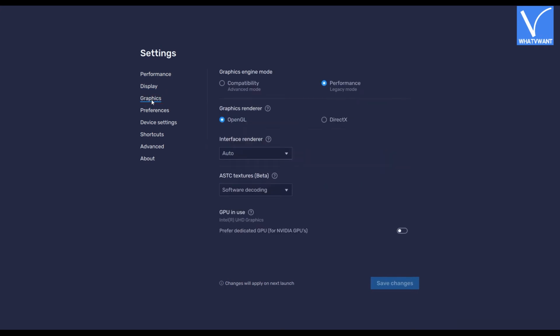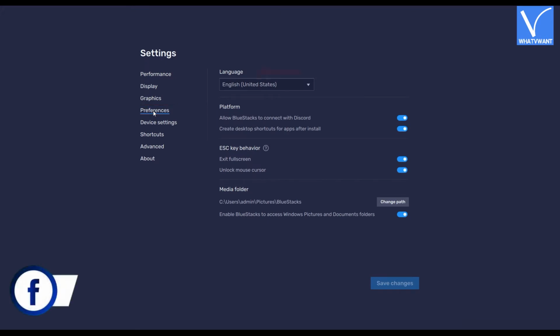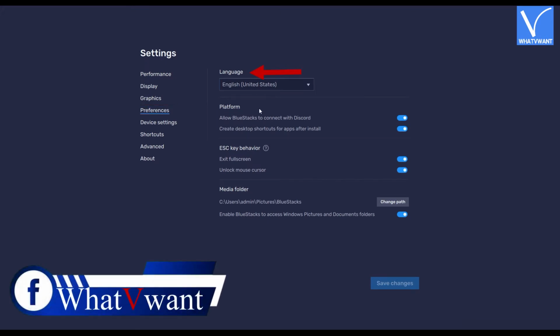Graphics. In this section, you will find the options like Graphics Engine Mode, Graphics Renderer, Interface Renderer, and ASTC Textures. These options may vary according to your system graphic configurations. Preferences. From here, you can choose the language for the Bluestacks application.